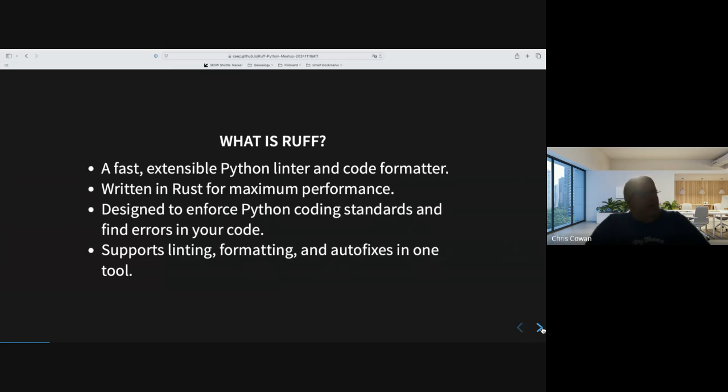The reason why I'm excited about Ruff, and the company that makes it also makes another interesting tool called UV, which I was planning on talking about in January. But the key feature of Ruff is that it was written in Rust, which is one of the new compiled systems languages. And there seems to be a lot of things being re-implemented in Rust for very good performance.